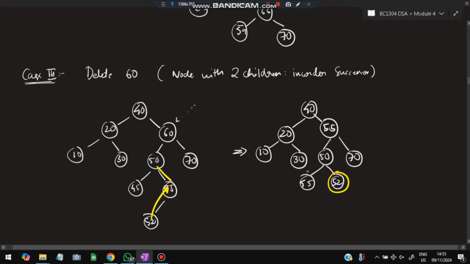Here it is 45, not 55. Okay, 45 here. So rest of the thing will remain same. Whenever I get an in order successor, put that in order successor here, and the other children which is present here, put it here. If there are two more children, again find the in order successor and put it here. So it is a recursive function. Okay. That was about the binary search tree.